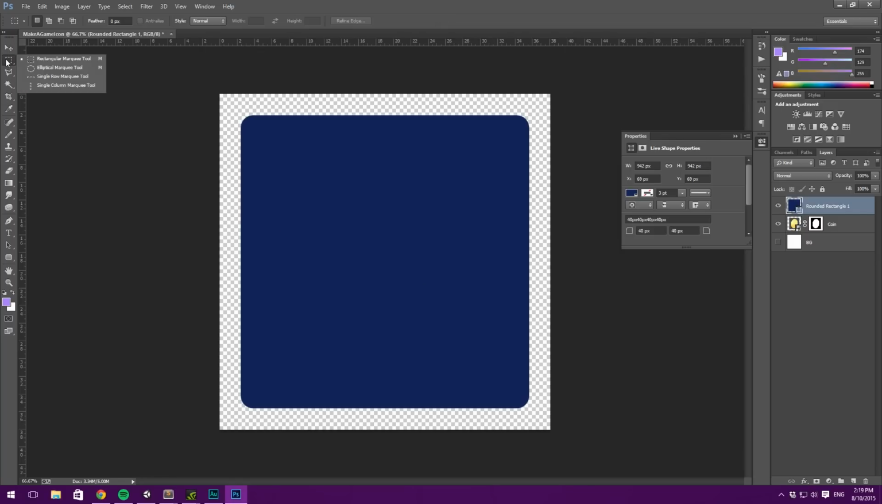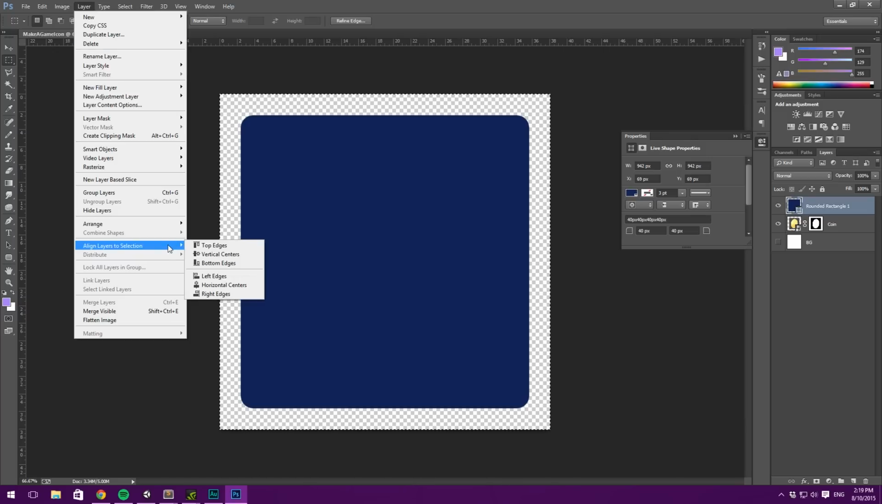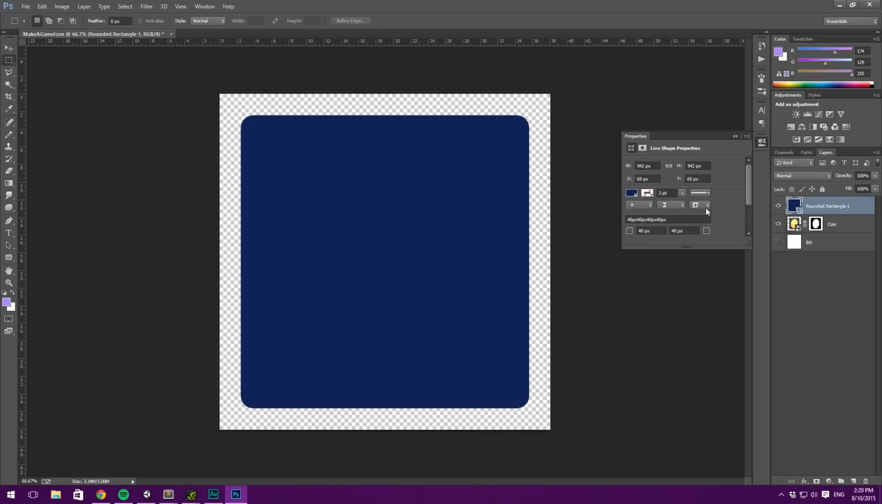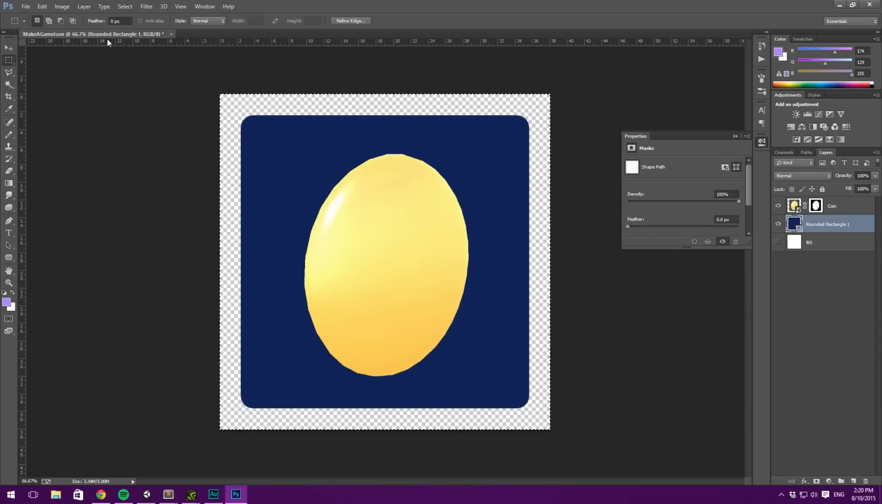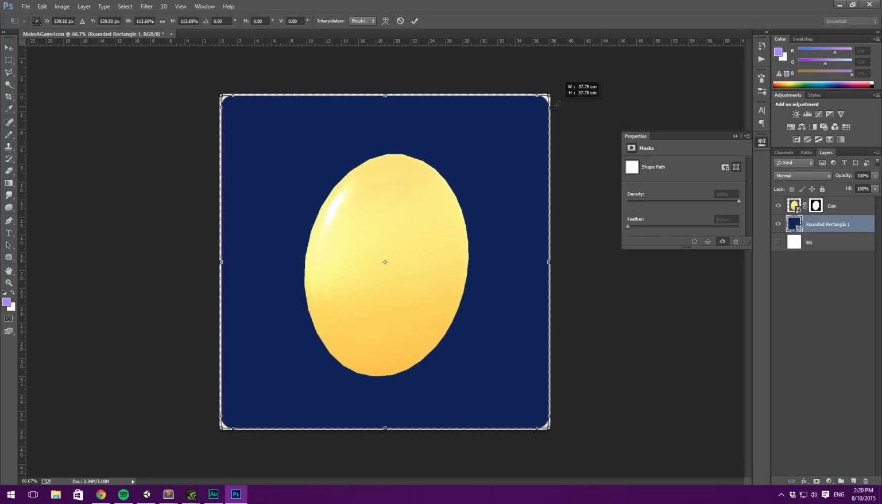We could also just use the rectangular marker tool here and just mark everything off. And then we want to select this rounded rectangle, go under Layer, Align Layers to Selection, Vertical Centers, and Layer, Align Layers to Selection, Horizontal Centers. And we'll do the same thing with our coin. So let's just drag this under our coin. Layer, Align Layers to Selection, Vertical, Layer, Align Layers to Selection, Horizontal, just to make sure that it's in the center. Now we can scale this up to fit our entire screen.